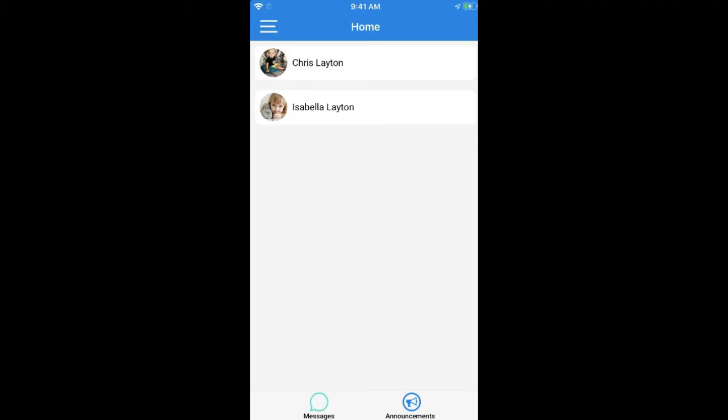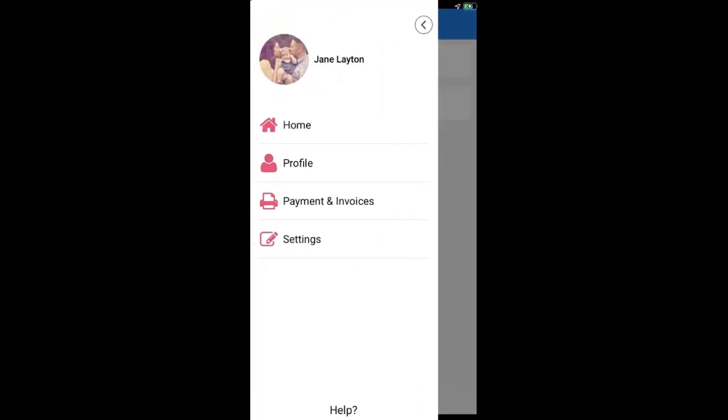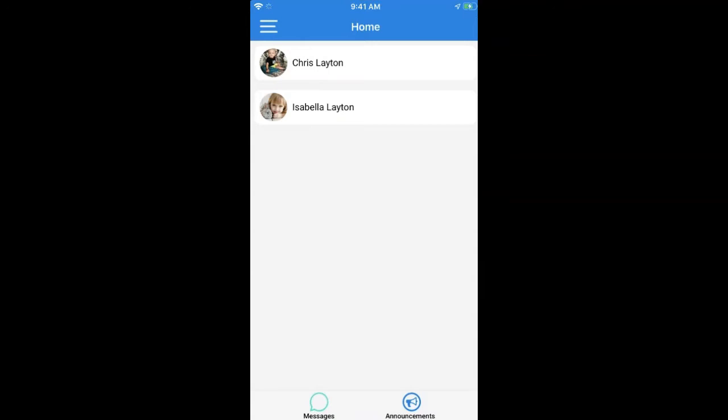Let's start by selecting the collapse menu icon on the top left side of your device. When you enter this window, you can see 4 buttons: the Home, Profile, Payments and Invoices, and Settings buttons. Each button, once selected, directs you to its destination. For example, when you click Home, you are automatically taken to the home screen.